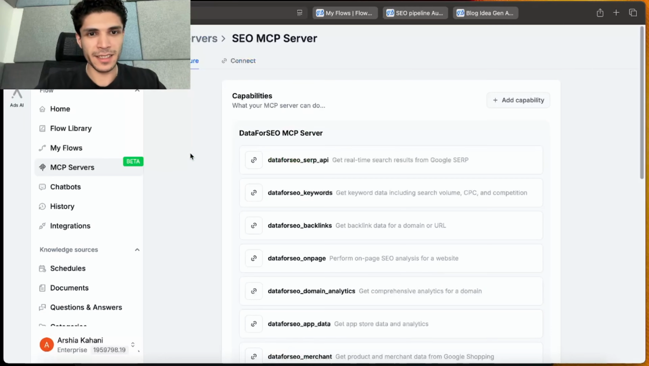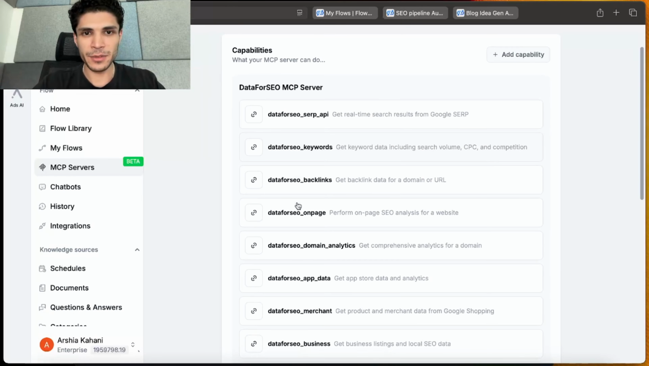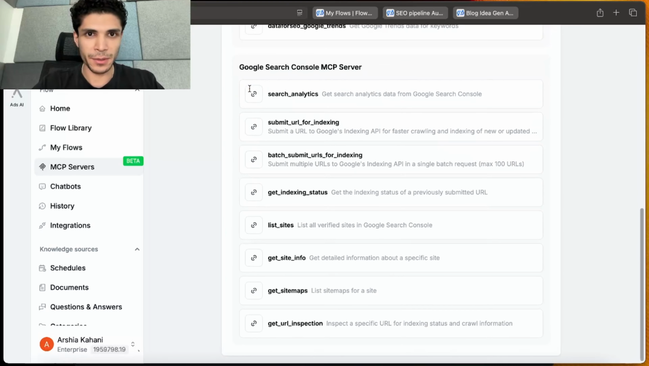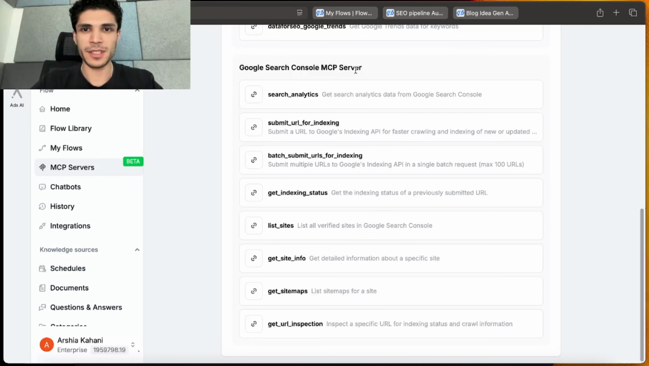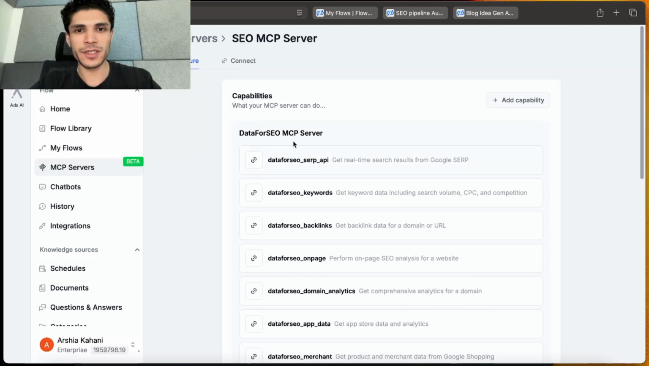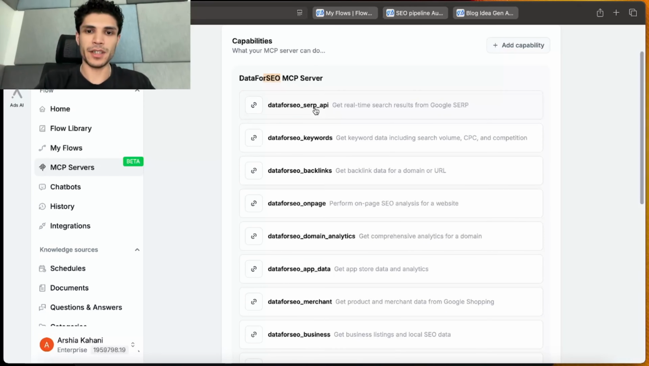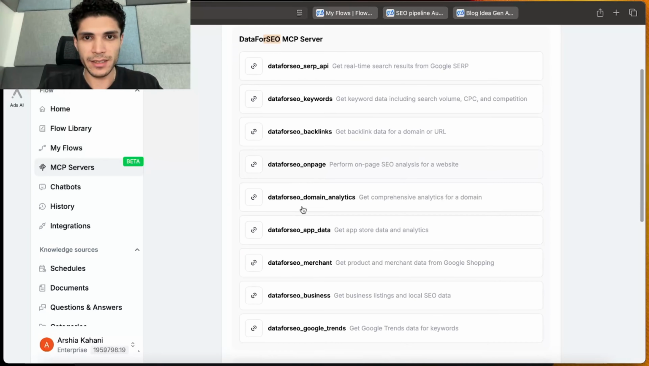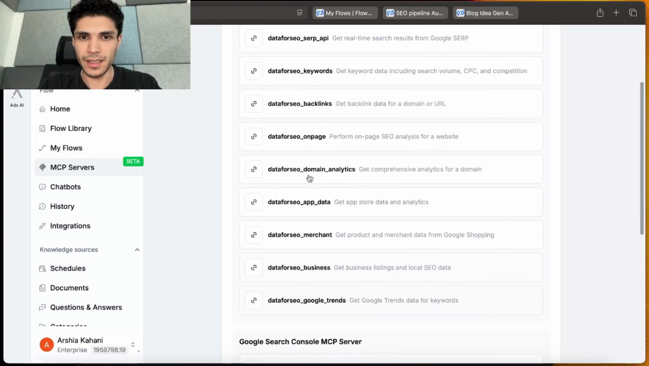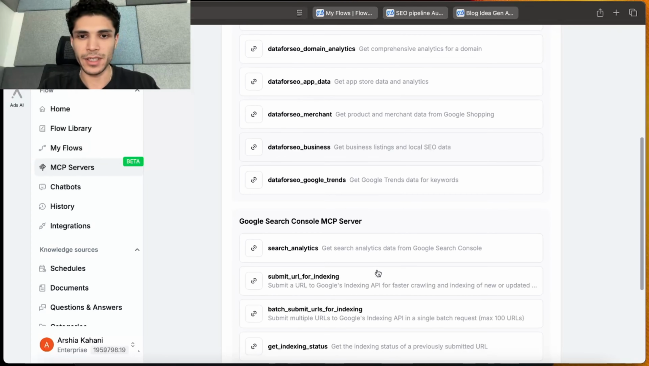So I added an SEO MCP server, which contains data for SEO, and a Google Search Console MCP server. For the ones who don't know what an MCP server is, it's just a way that the AI agent can connect to the outside world. In this case, it can connect to an SEO API to gather keywords, SEO insights of a domain, as well as backlinks and domain analytics of a website.